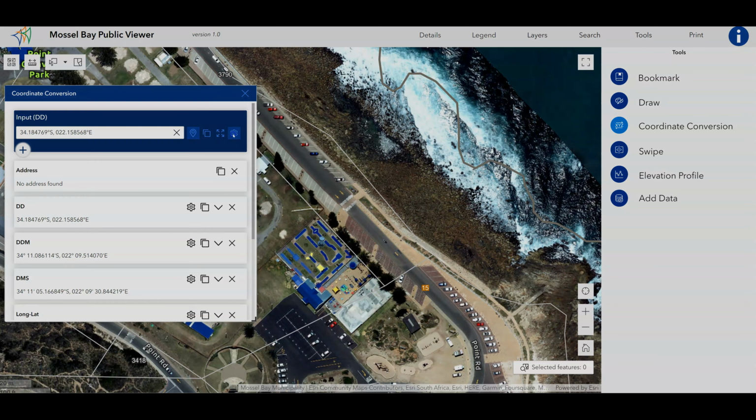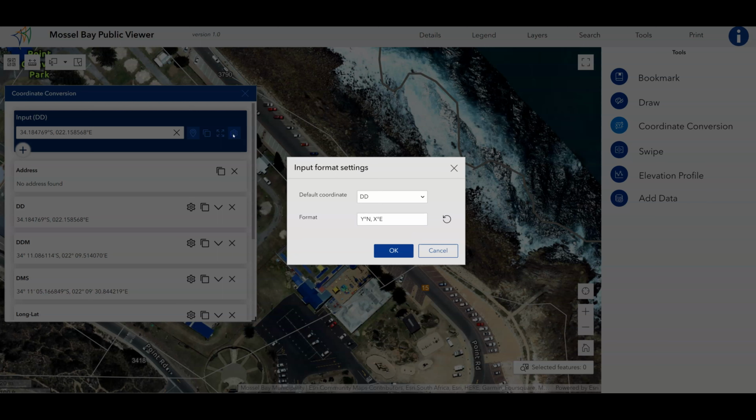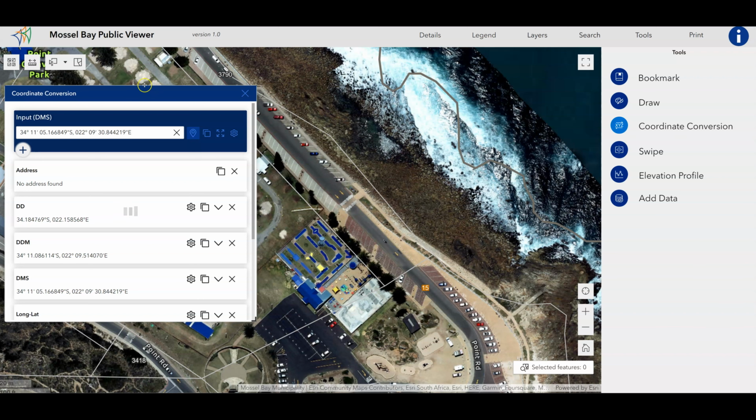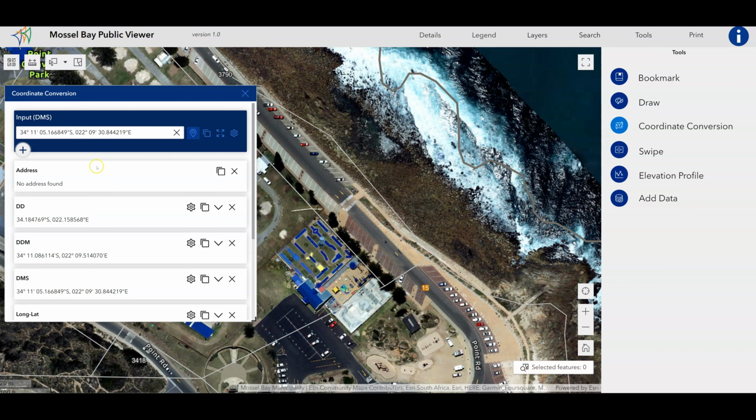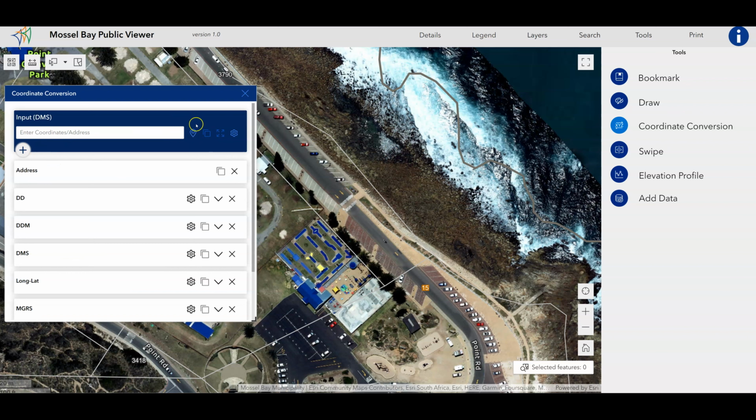We can also go to the settings bar and we can change the input format settings. So say, for example, we want to input as degrees, minutes, and seconds, and we want to convert that to decimal degrees. So let's just say OK. We can click on the plus icon to add another conversion. So let's just close that. We use our point again on the map, and let's see what the coordinates are of this knob.